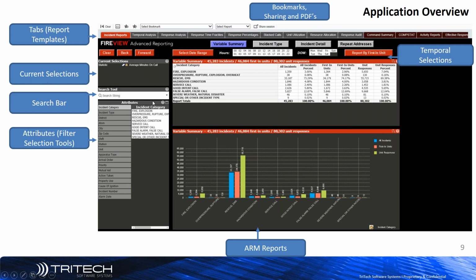We've got search bar and searching capabilities where we can bypass making selections directly from the attributes in the report itself and do a keyword search, almost like a federated search against the entire FireView database or repository. And a variety of temporal selections and bookmarking and sharing and PDF controls along the top as well.